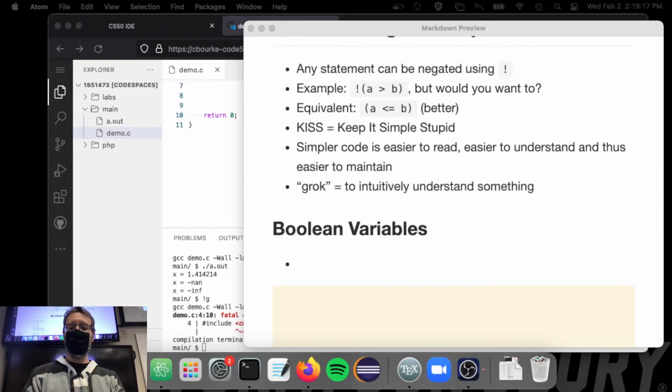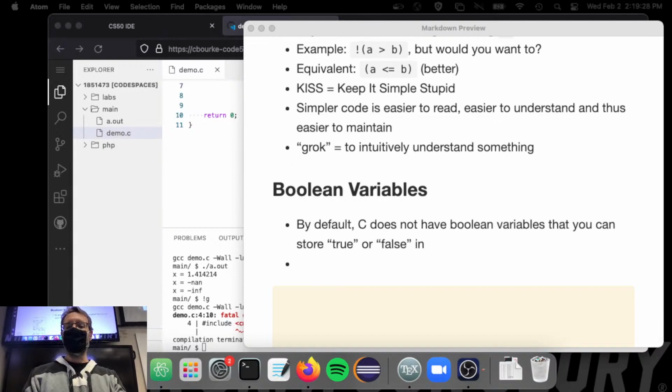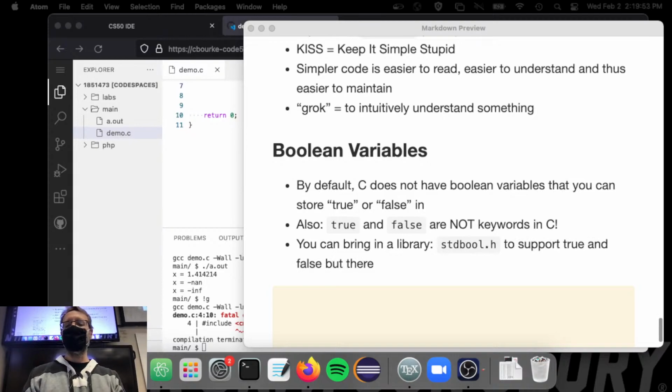By default, C does not have Boolean variables that you can store true or false in. Also, true and false are not keywords in C. You can bring in a library, stdbool.h. What do you think that stands for? Standard Boolean, to support true and false and Boolean variables.